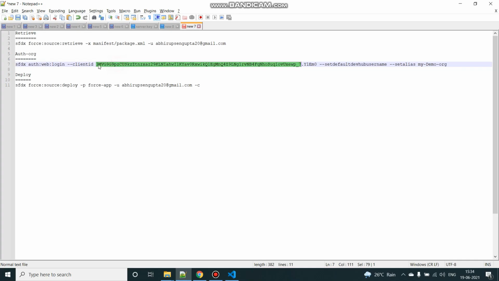So make sure you provide the correct values in this client ID. You will have to provide your consumer ID, and in set alias you have to provide the org name or anything. You can provide any name. That's not relevant. So once your org is authorized, then only you can do this retrieval or deploy. So this brings us to the deploying of our code metadata. Now let me just walk you through this.